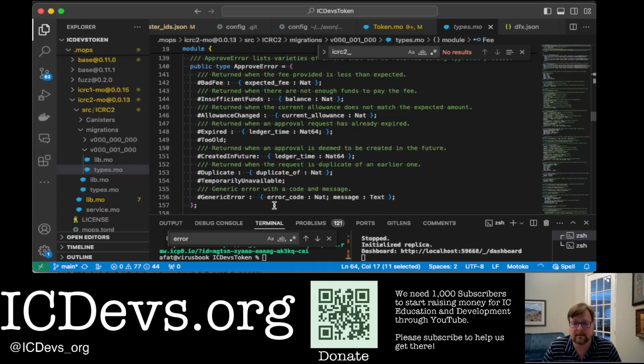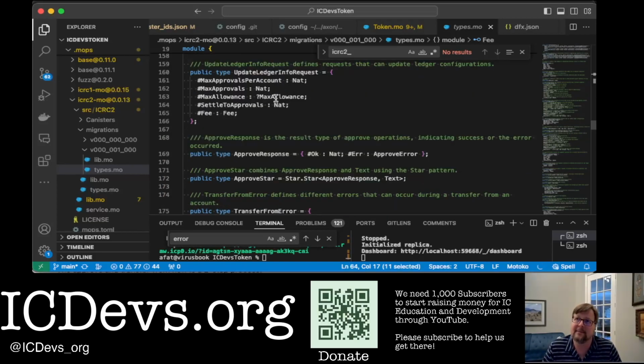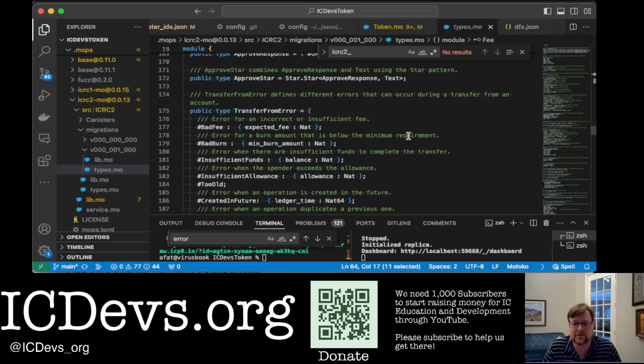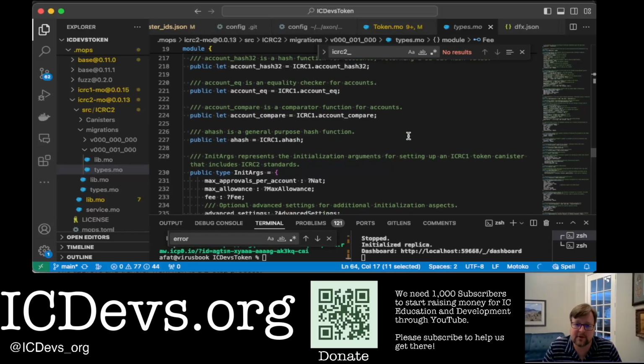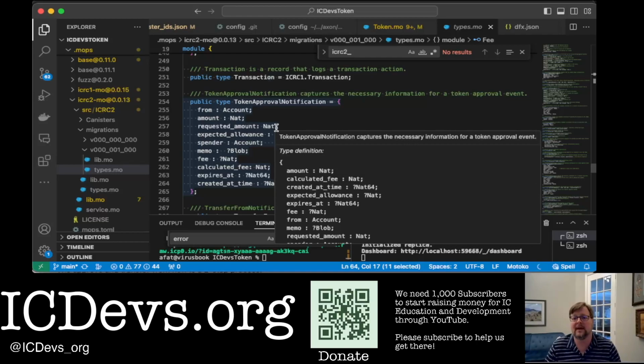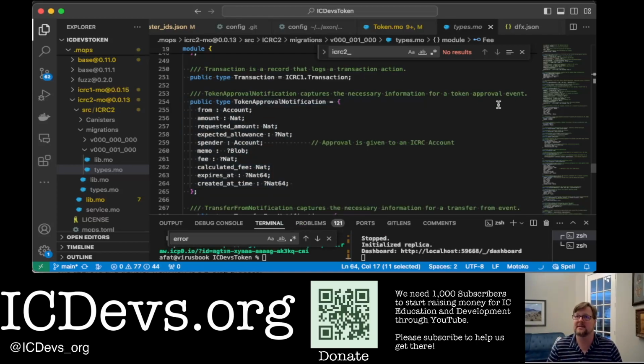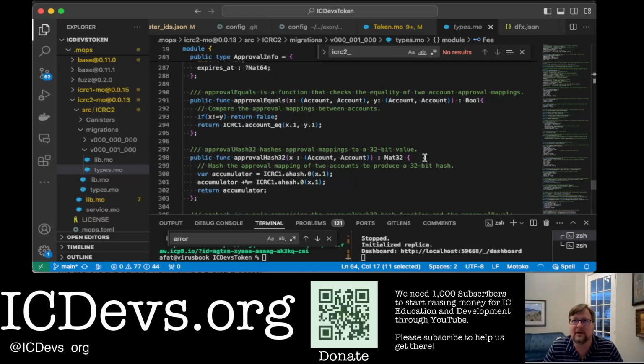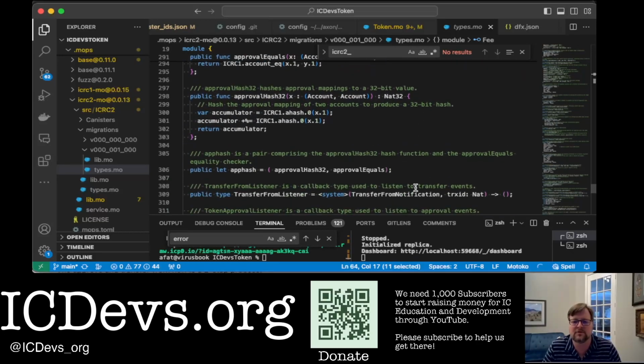We have our approve args, our errors. We have a type for updating our ledger, our responses. We have a number of comparison functions that we pull in from ICRC1. We have event listeners as well on this class. So if we want to listen for transfer froms and listen for approvals, then we can do that as well. So say our service wants to mint you an NFT if you issue us an approval and it still exists 10 days from now. When you get the notification, you can set a timer to come back and check and then issue that NFT. These approval hashes and approval equals functions are used to create maps of approvals.